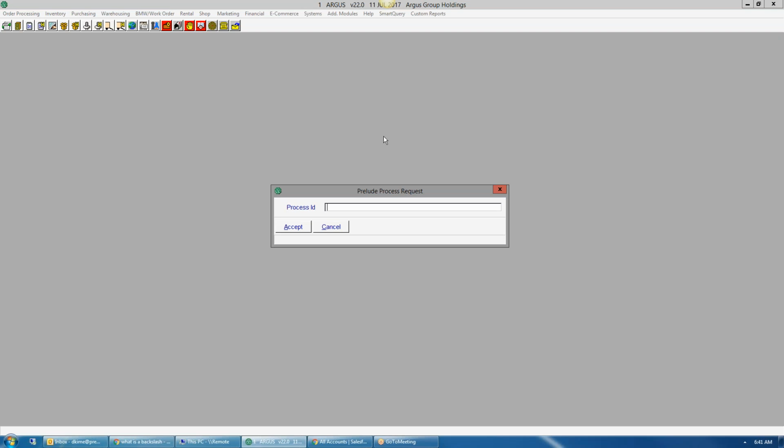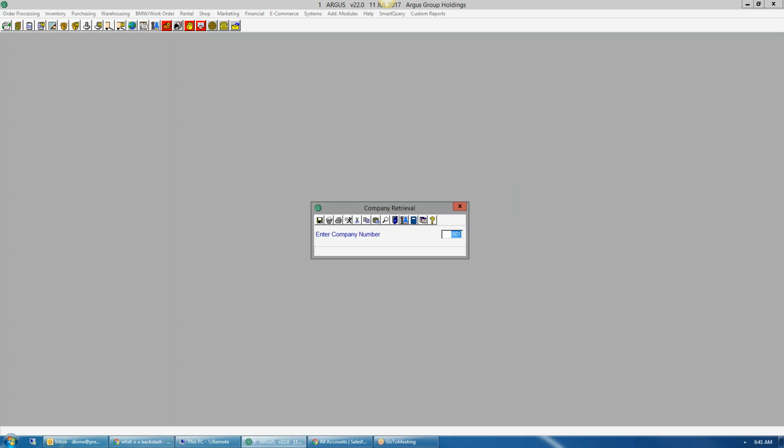Welcome to creating a new customer in Prelude. First off, we want to be sure we're in the Prelude screen. We're going to do a backslash command. That brings up the Prelude process request, and a backslash is the one that looks like that. Once you're in here, you're going to type in CM. CM is short for customer maintenance.